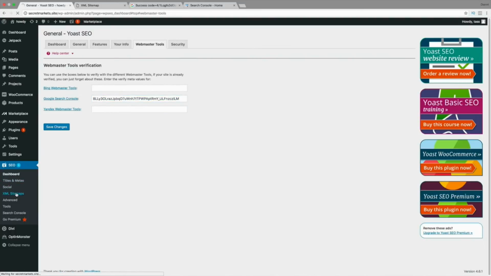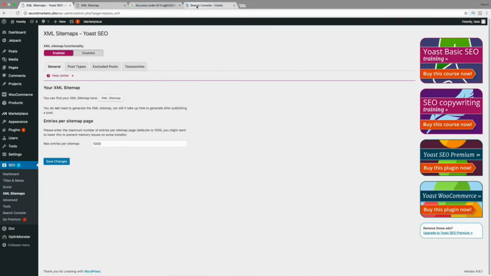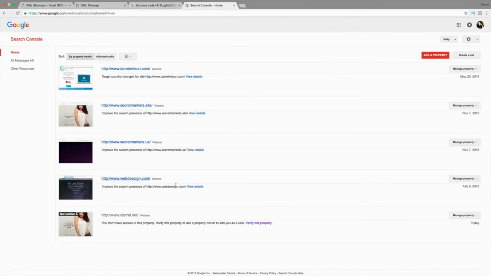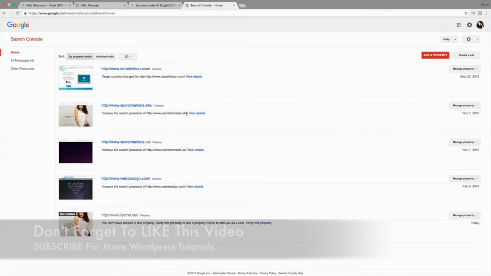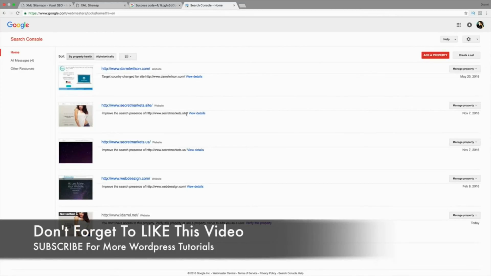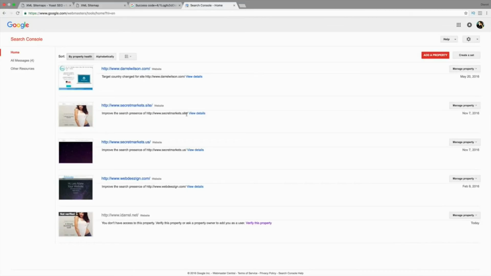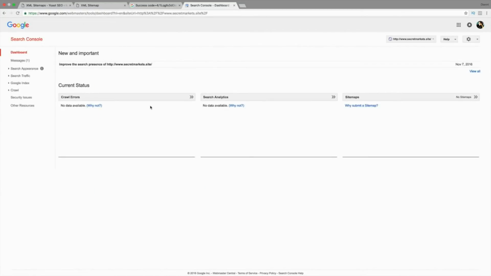So I'm going to go back to XML sitemap right now. And now we're going to go back to our Google Search Console. So this is our current website right here, secretmarkets.site. Now, I want to add the XML sitemap to my Search Console so it can be properly crawled and indexed, etc. So over here under Manage Property, actually, I'm sorry, we're just going to go ahead and click on the website. And over here, it's going to basically tell us that it doesn't have anything, no sitemaps. It's all bad. So we need to fix this. So we're going to go to, I believe it's crawl, and go to sitemaps.